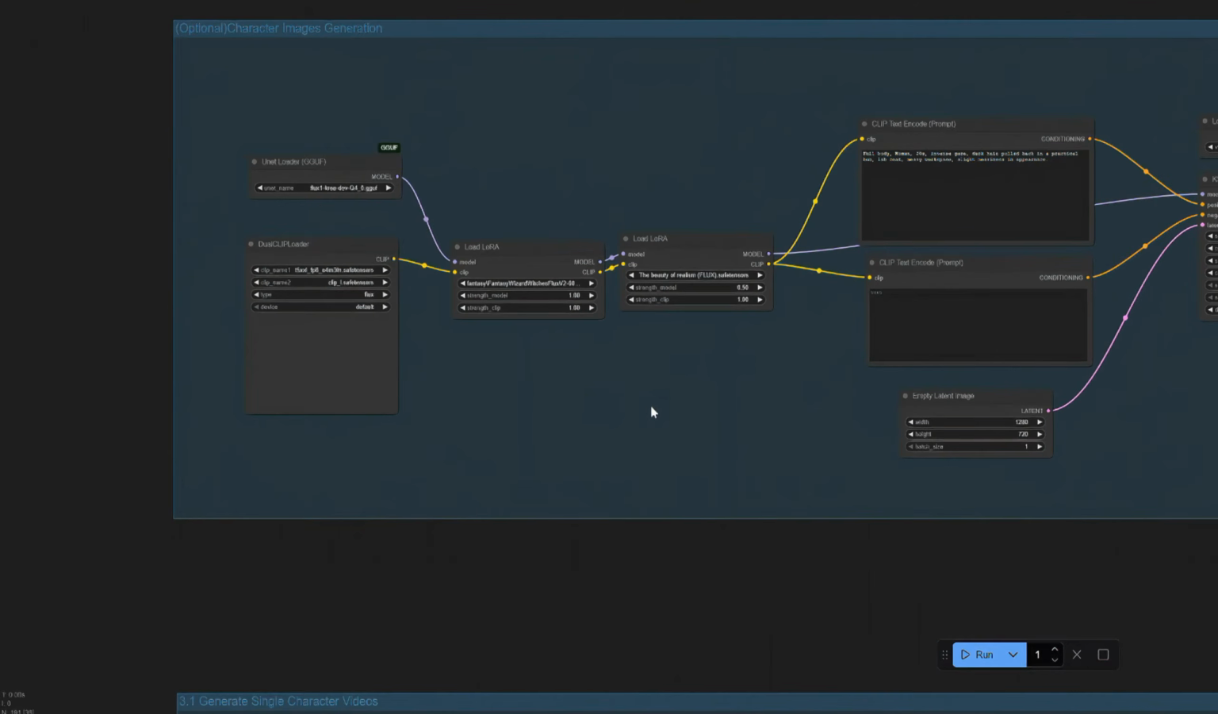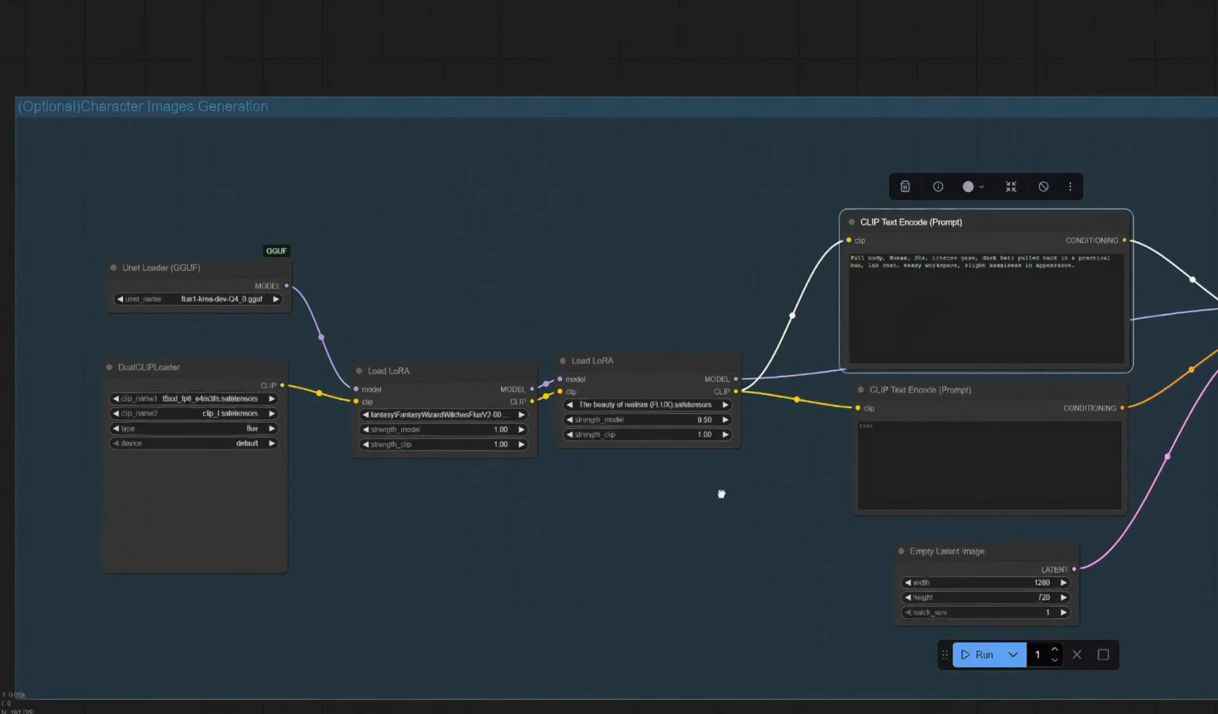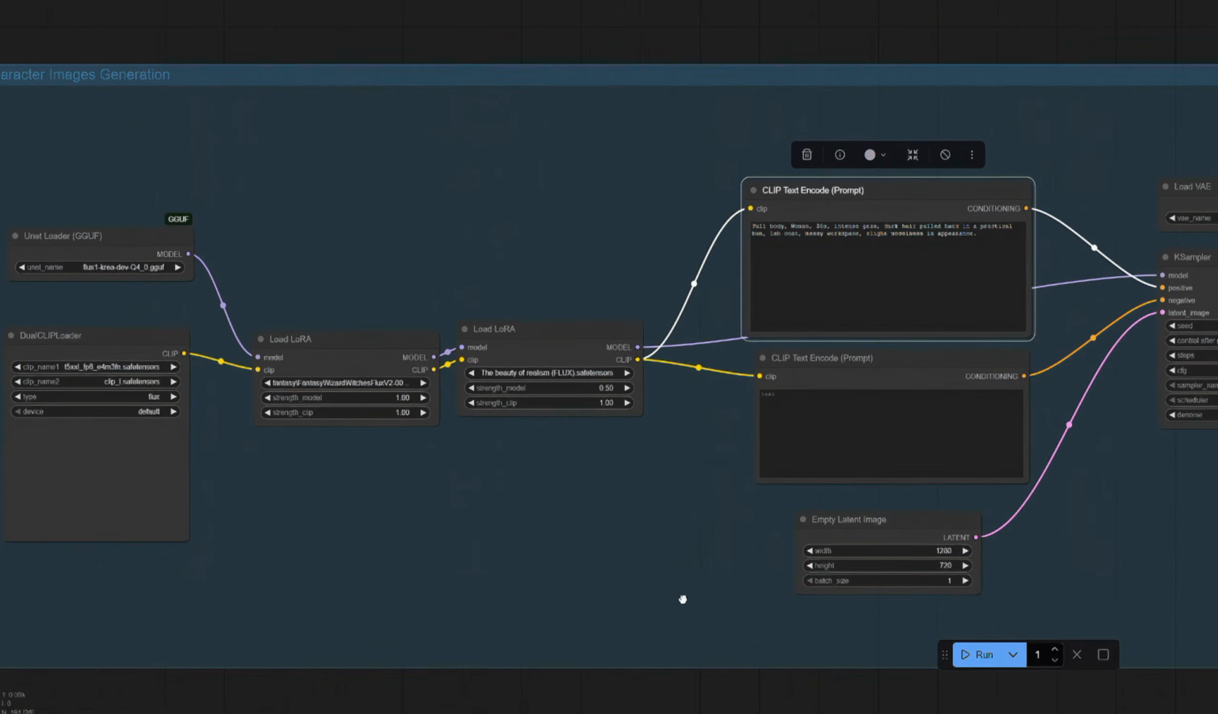Next, we can use character images generation to create the corresponding character images. I used Flux Krea Dev here. Enter the character prompt here. Once filled in, just click Run. Of course, you can also use other AI apps. Choose your preferred character, and once generated, set the image path in the setting group.